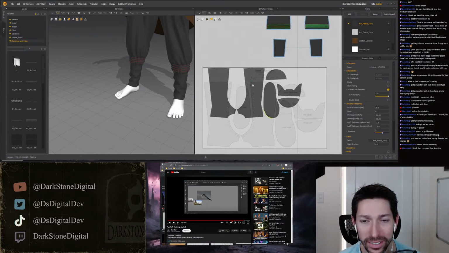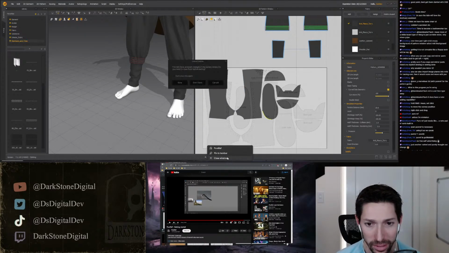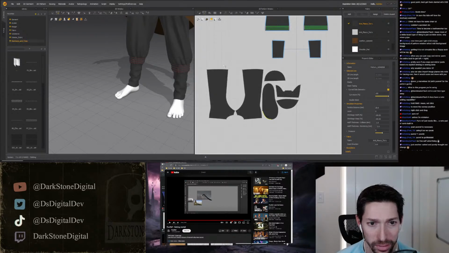All right, so we've got something. It's a bottom and a top, and we're going to close this. I don't care. Don't show this again. Don't save. All right.